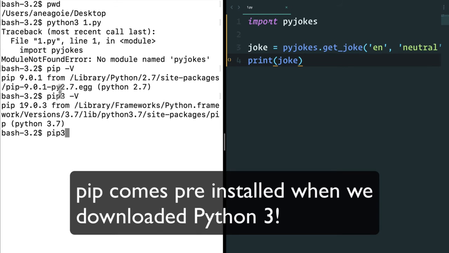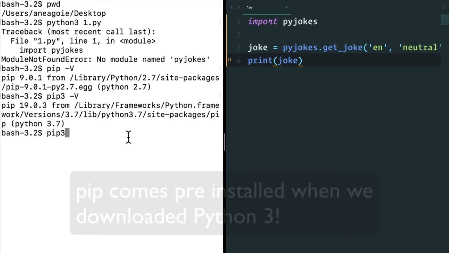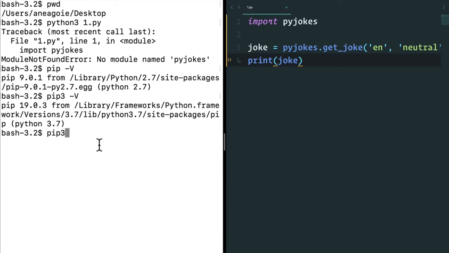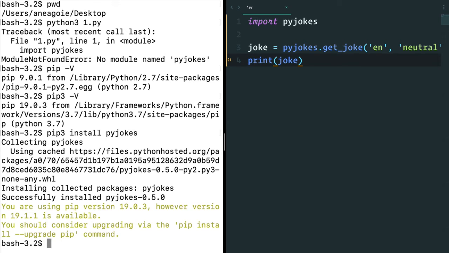You can always set this up so that pip refers to Python 3. But for now, let's say pip3, and then we're going to install. And here, all we say is the package name we want to install. In our case, it's the PyJokes package. All right, it's collecting PyJokes, successfully installed PyJokes 0.5.